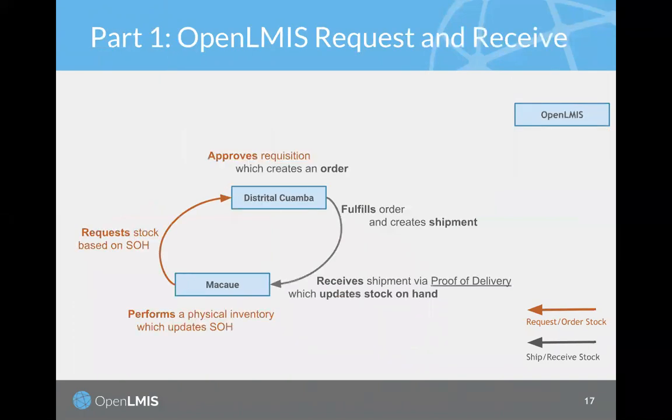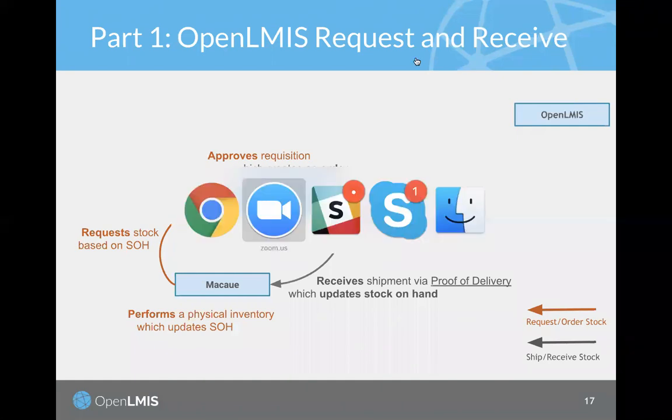Part 1, we're about to get started. One more time, just to reiterate what we will be showing you here. The vaccine nurse 2 at the Macau Health Facility will perform a physical inventory, which will update stock on hand, will request stock from the district immunization officer, the DIVO, who will approve and create an order, which will be fulfilled and shipped back to the vaccine nurse at Macau. And here we go. I will show you it now.